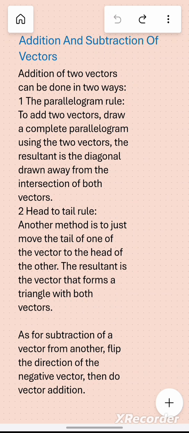If you remember, I've already said in the previous video that we can move any vector that we have and it wouldn't change anything, so far as we don't change its magnitude or its direction. So vectors can be moved around. So what does all this mean?